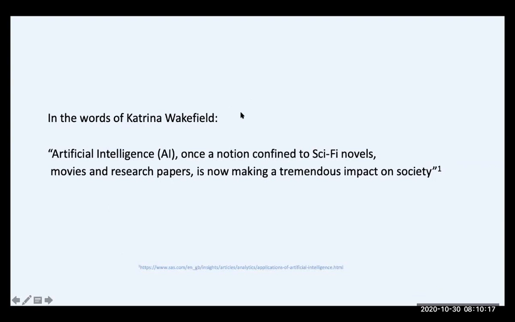In the words of Katrina Wakefield, artificial intelligence, once a notion confined to sci-fi novels, movies, and research papers, is now making a tremendous impact on society. I like this very much, because in the past, when we used to talk about AI, it was just confined to sci-fi novels.